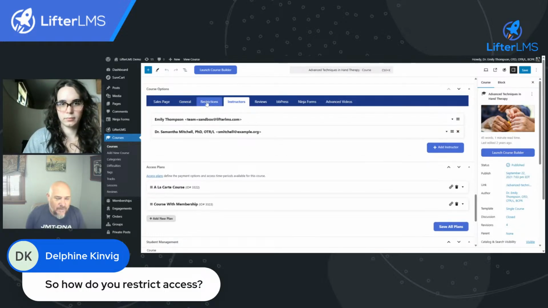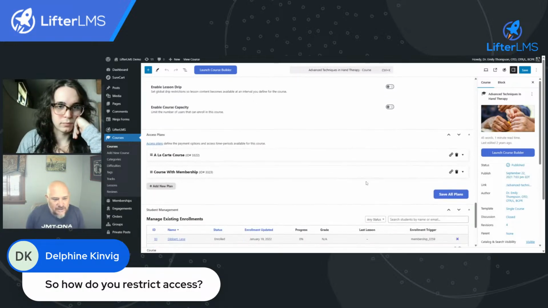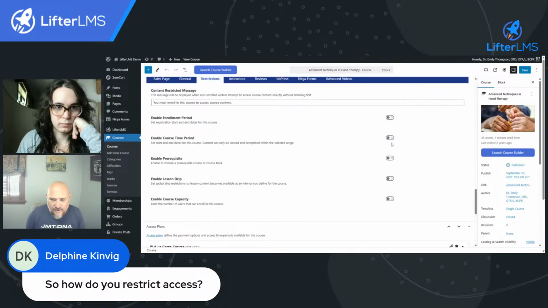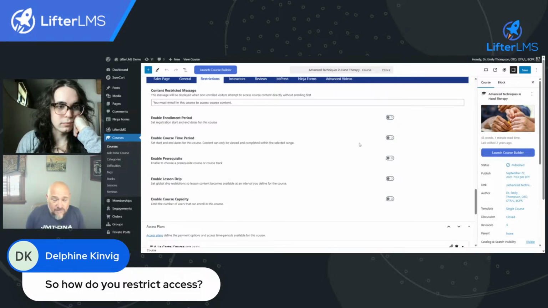But we want to talk about restrictions. And so if we go into restrictions, you're going to see a bunch of these tabs right here, these switches that you can turn on or off. So again, we're in courses, not memberships. Courses give you extra options because that's where the content actually is, right?